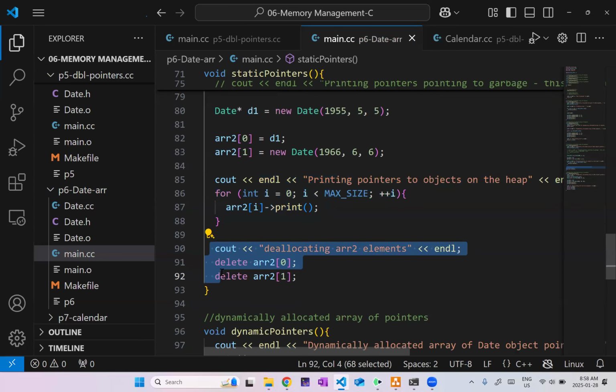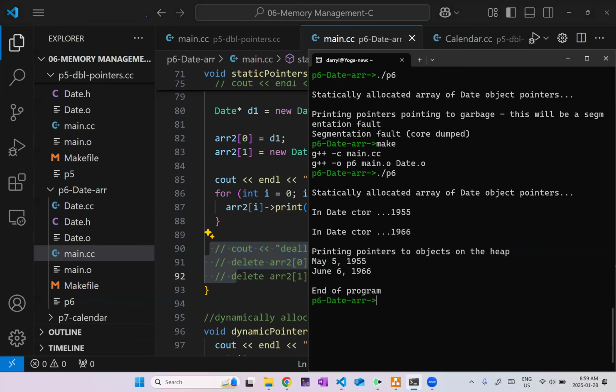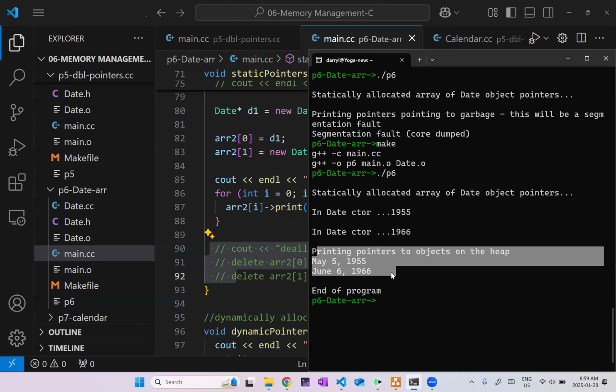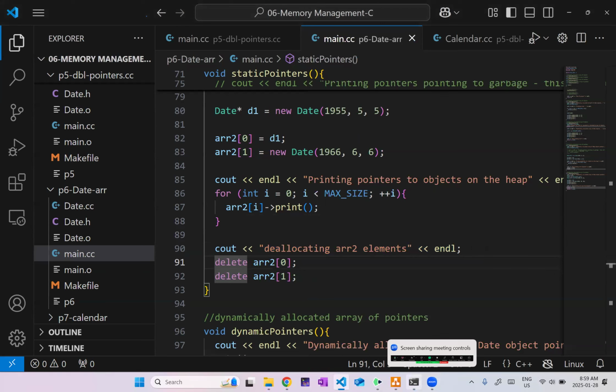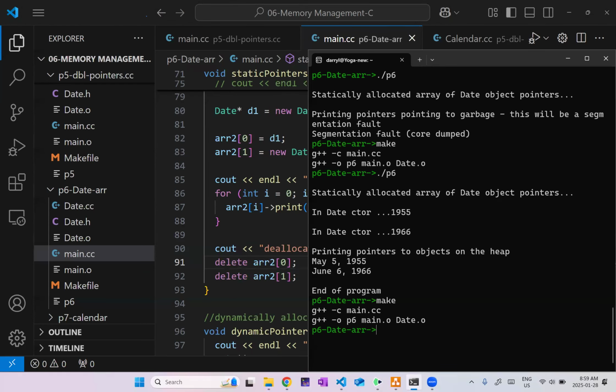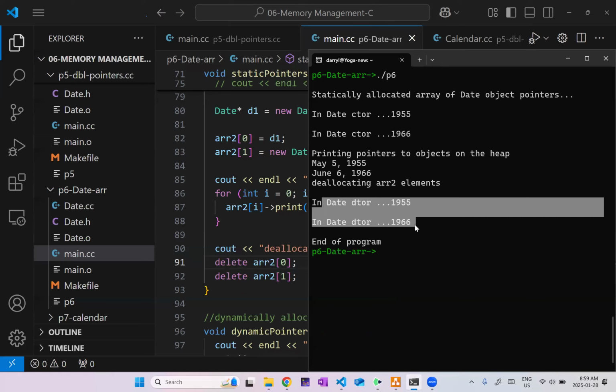I'll come back to this in a second. Okay, so yes, I constructed two dates when I called new on each of them, 1955 and 1966. I printed them out using the arrow operator. And then you can see the destructors were not called. Because these are on the heap, I have to delete them explicitly. It does not get deleted for me. So at the end, I call delete on these two dates, and these two dates' destructors are run, and I don't have memory leaks.